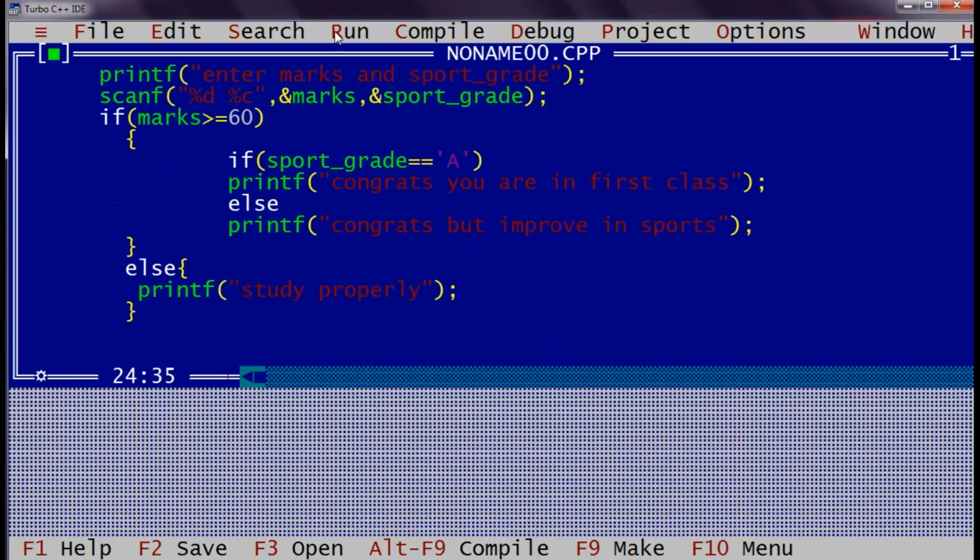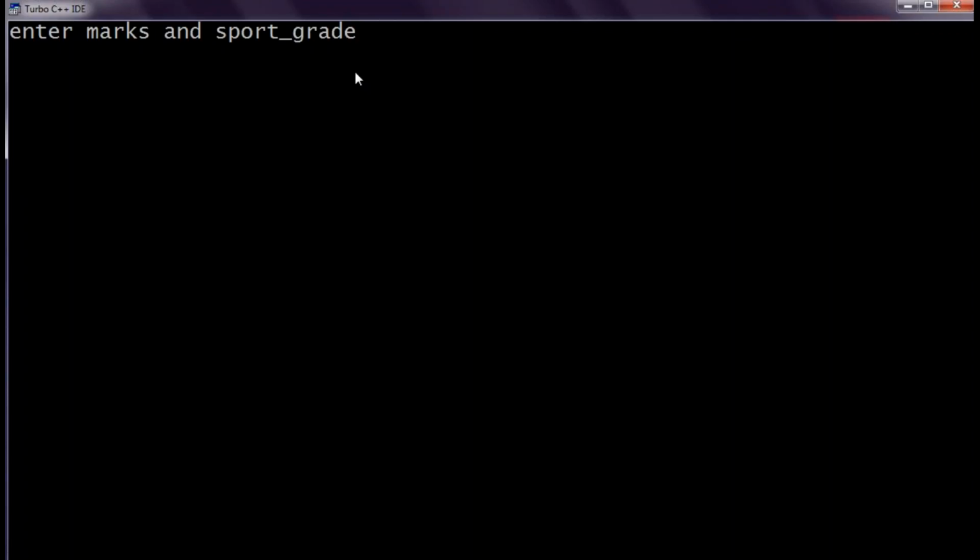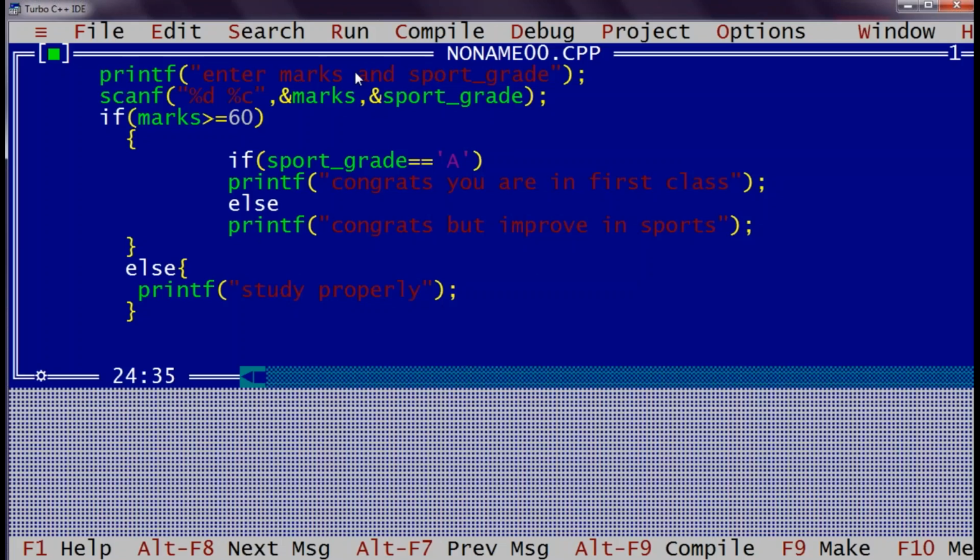Now we'll execute this. It is asking for marks, so I'll enter 70 and say grade is A. So we'll get "congrats, you are in first class."